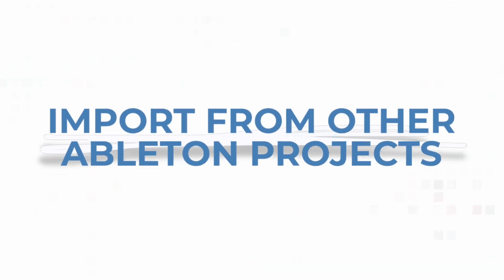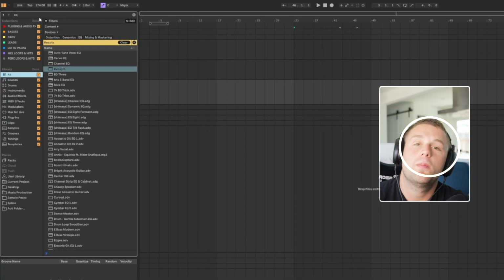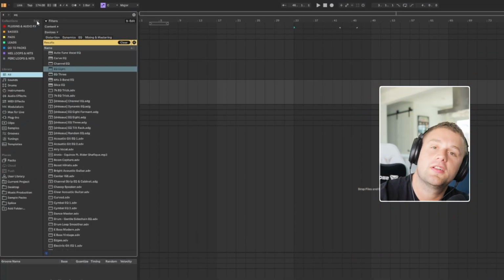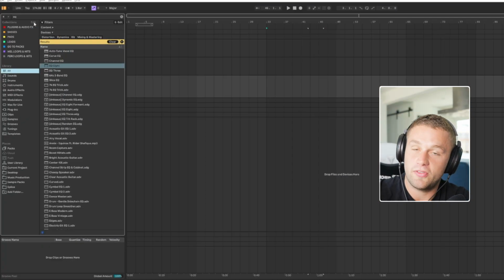The next feature that I use almost all the time that I don't see people use almost ever is you can import full projects from one project of Ableton to another project of Ableton. The use case I usually see with this is I start something in one project and I realize that this idea can be a whole other song in and of itself.